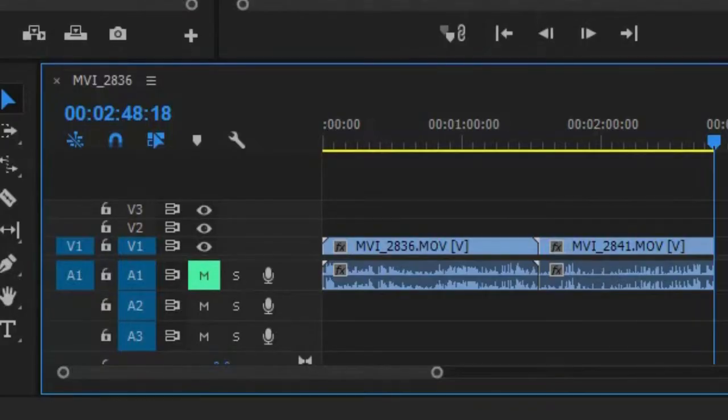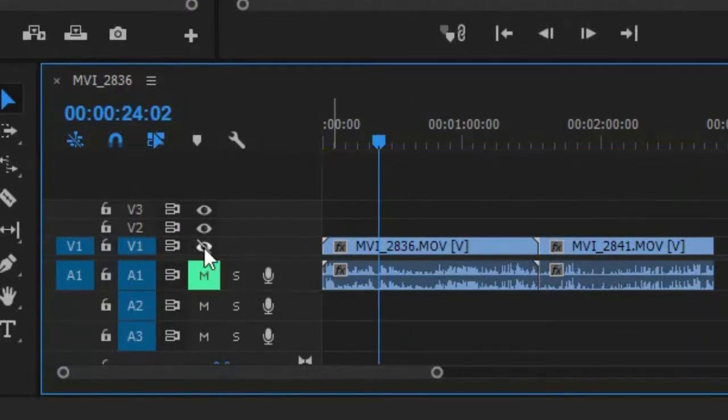Sweet. So now you know the tools. Let's move on to this. This will be your video slots. All your videos will come in here. As you can see, you can actually mute the video track.